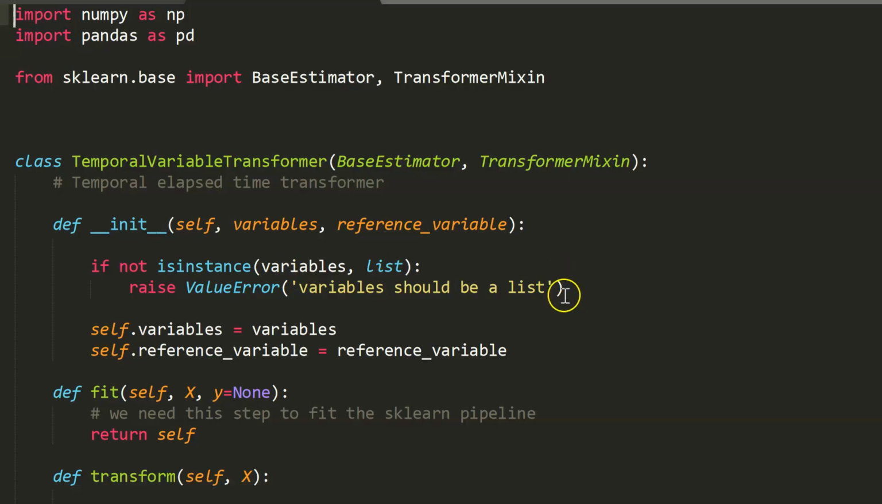We can add as many error handling lines of code as we want. In this particular case, we are checking if variables is not a list, then we're going to raise a value error that outputs the message variables should be a list. This helps the user identify whether they passed the wrong value to one of these parameters. We're going to keep it simple and we're not going to use anything for reference value, but you can see that you can also add a check for this parameter as well.